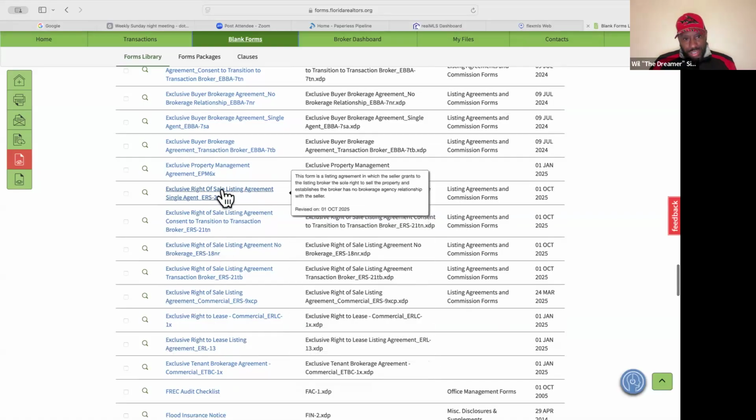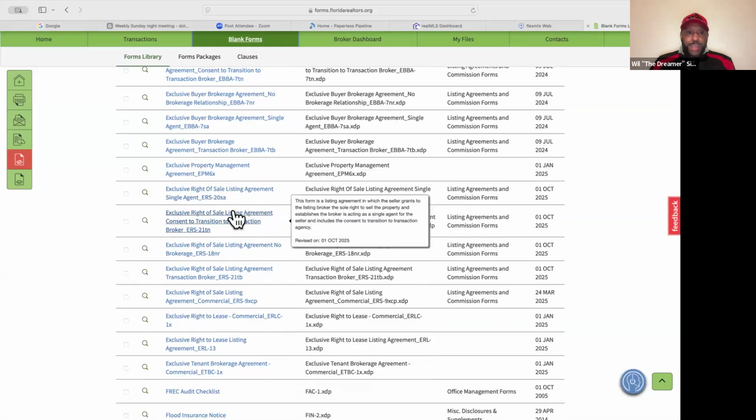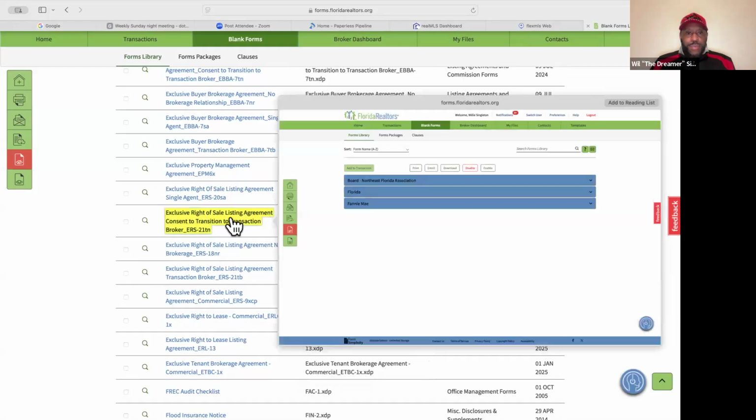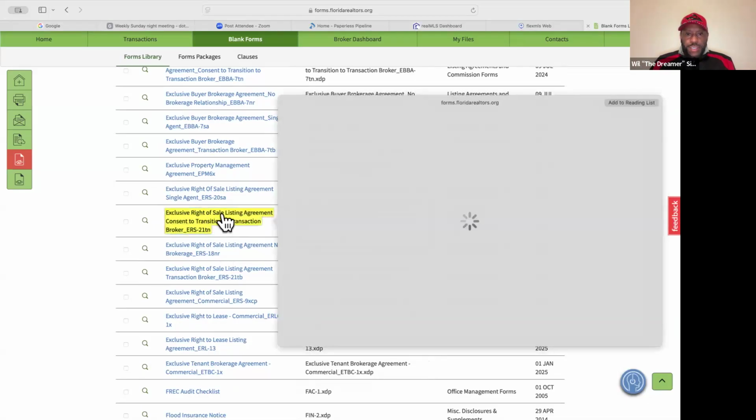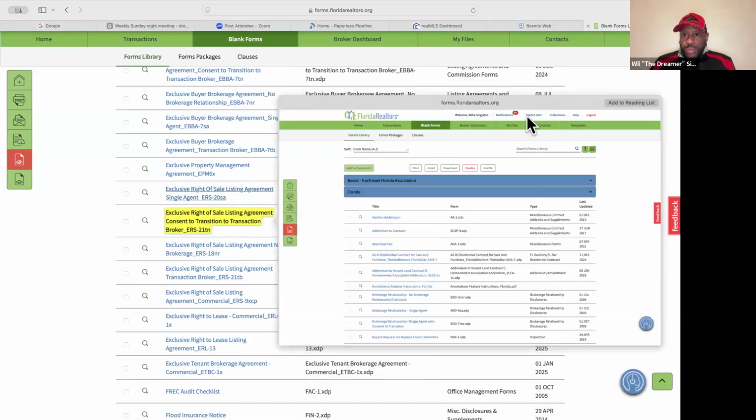And once again, the single agent one is the one that I went over with you guys, which honestly mostly has the same verbiage. There really is no big difference. It's just that you're representing both parties. So either one of them is fine to use.